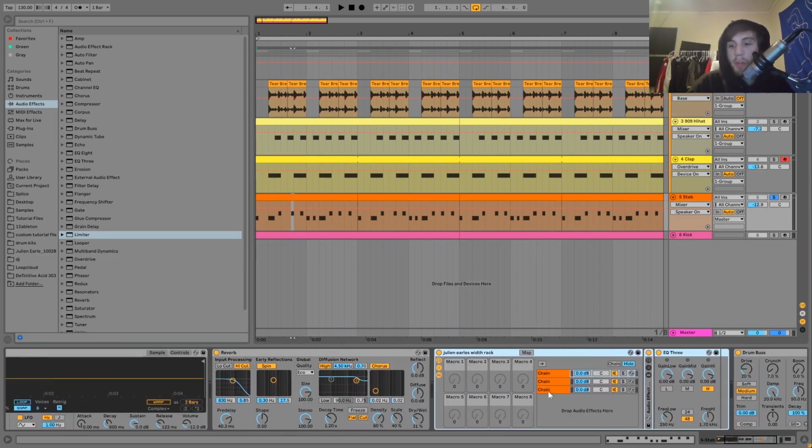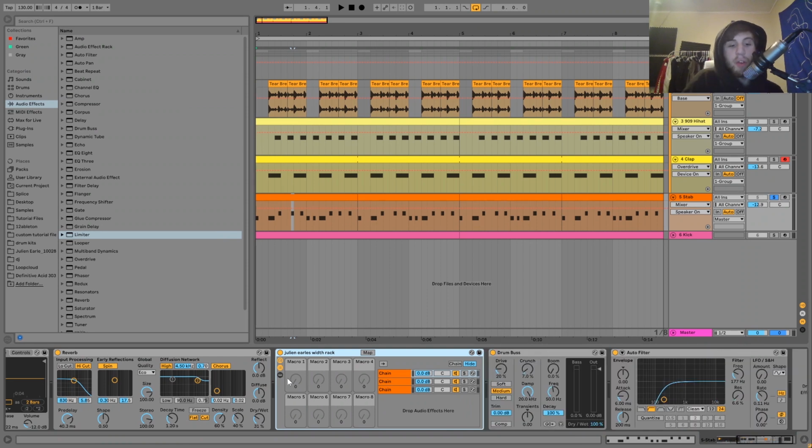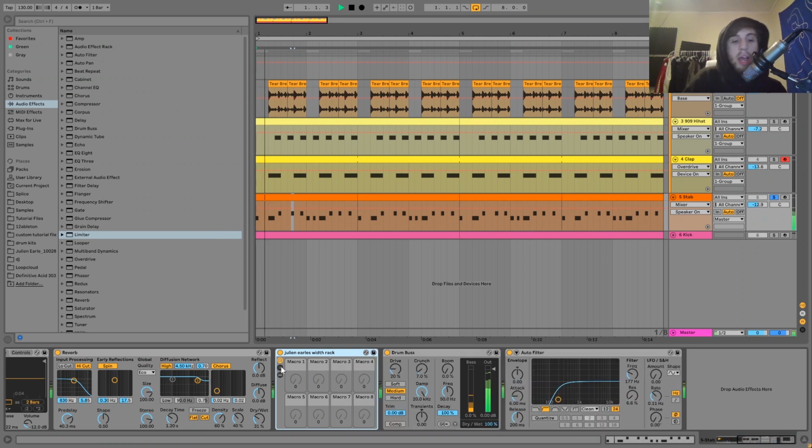For the effects on this one, there's a few main things. So the first thing is just going to be to add a little bit of reverb. You know, it goes a long way, because it kind of gives it some space and makes it fit into the track a bit more, versus if you just had it completely dry.